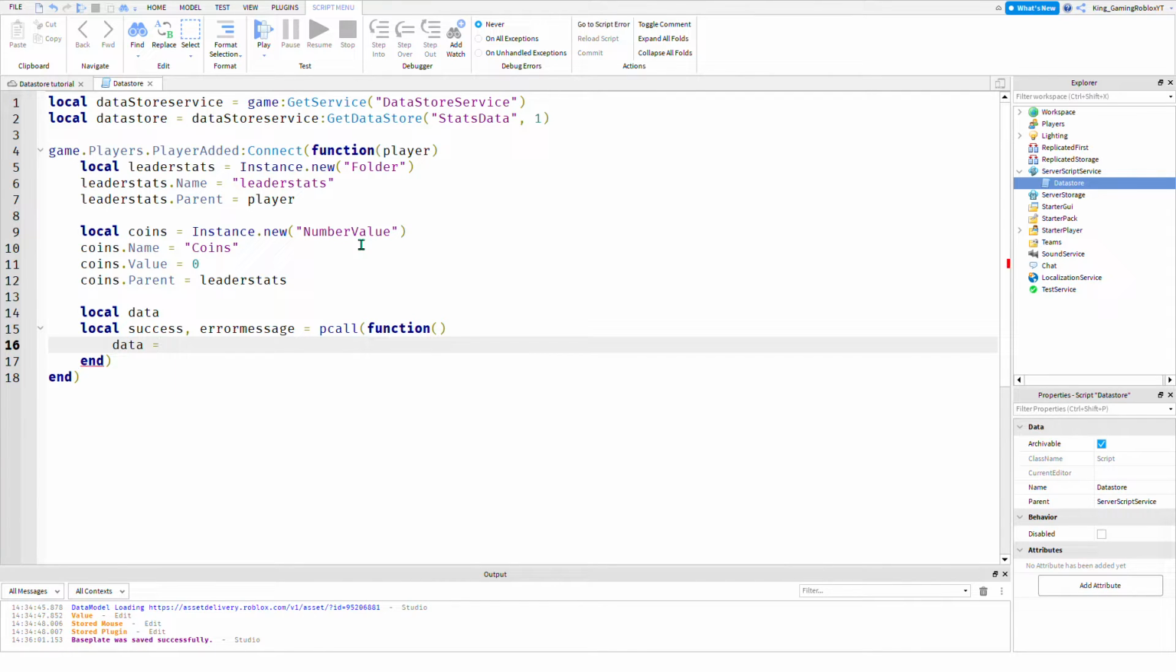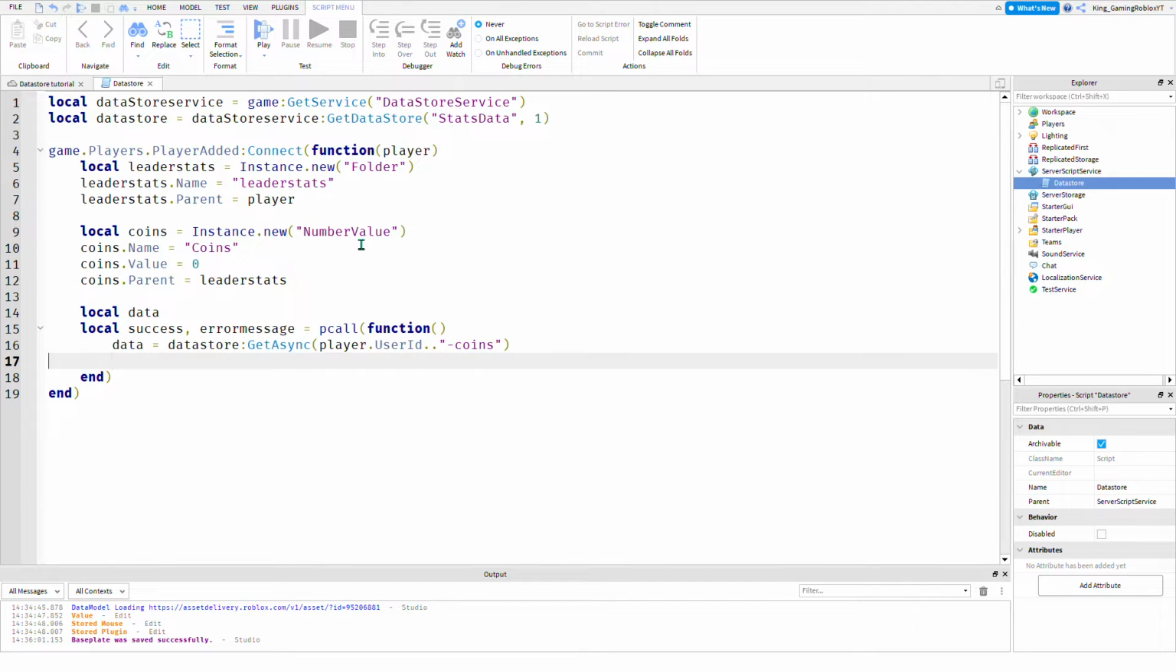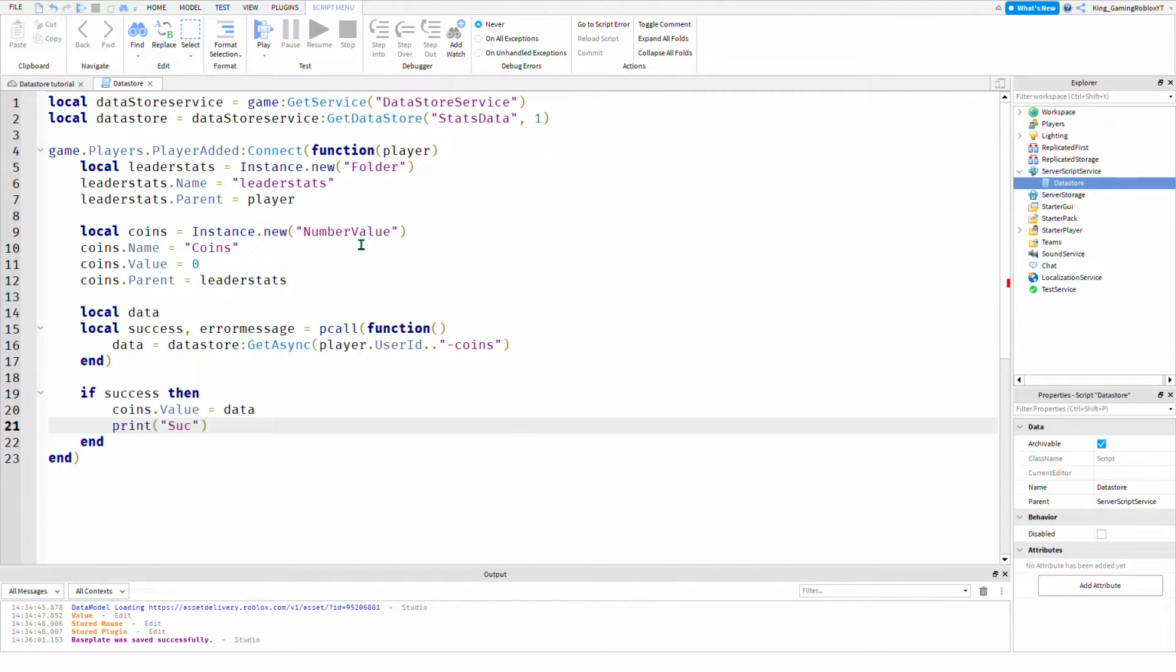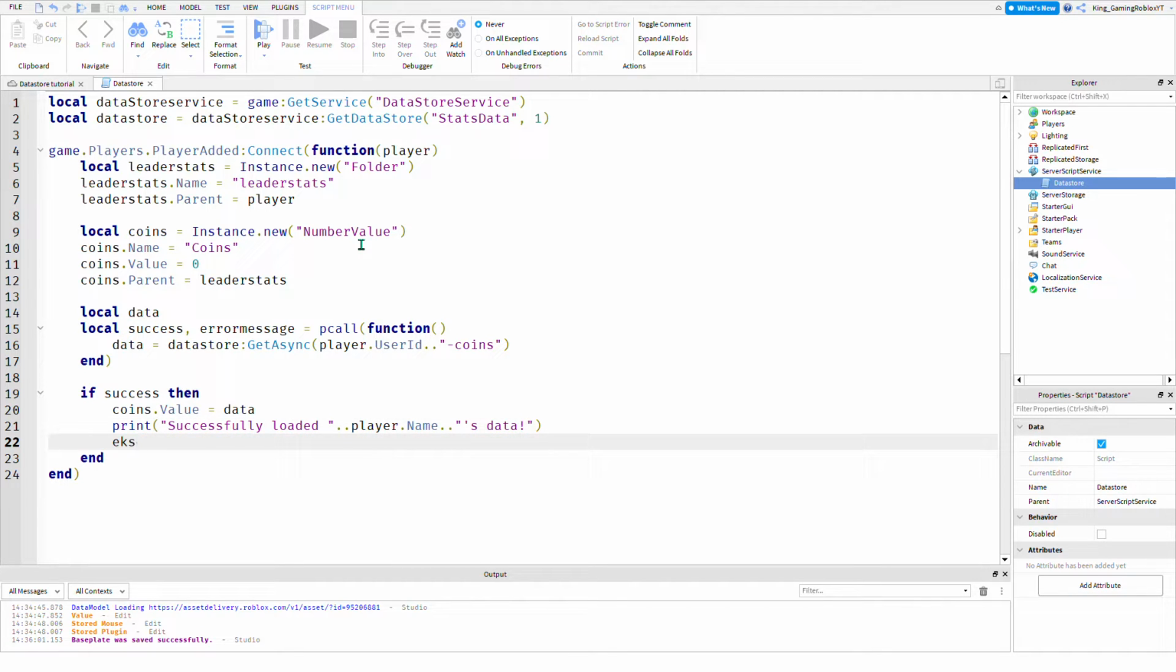Now you want to do local success, error message equals pcall function. Data equals data store:GetAsync player.UserId. If success, then print, then coins.Value equals data. Print successfully loaded player.Name data.